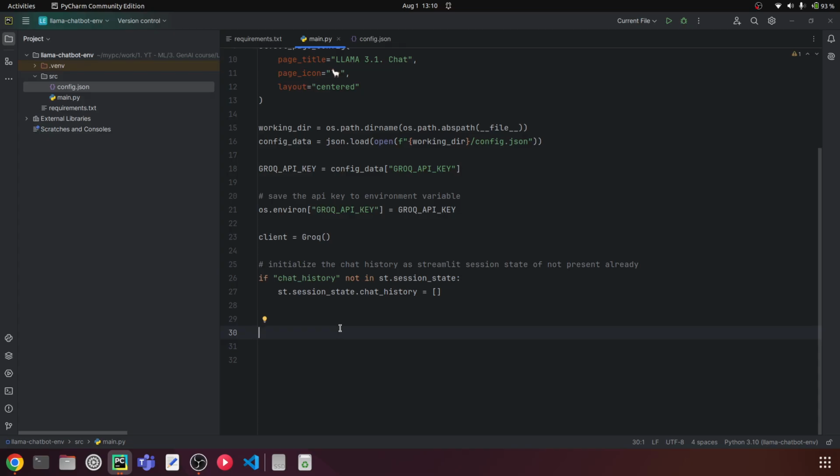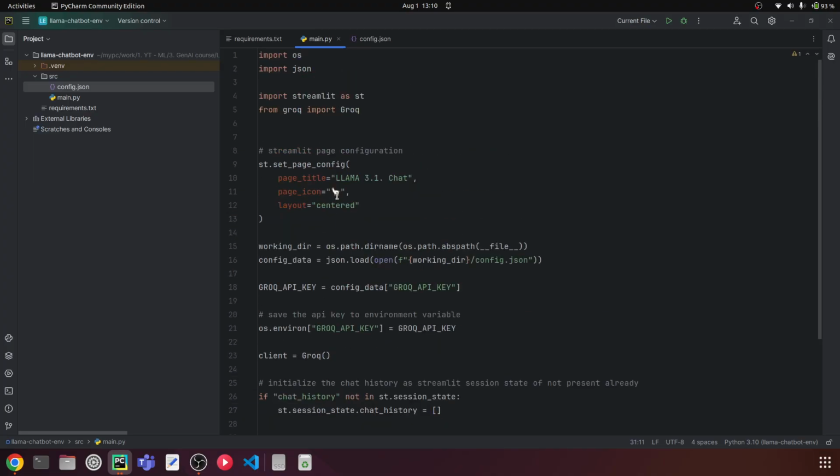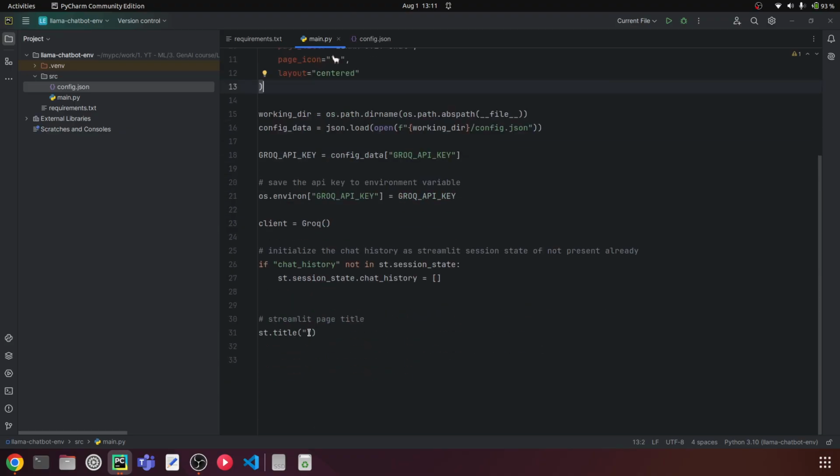So now let's create a page title. I'll call this Streamlit page title and say st.title. Again, you can give any name over here. I'll also copy this, maybe a llama emoji, and say Llama 3.1 chatbot. Okay, let's give this as the name of our Streamlit application.